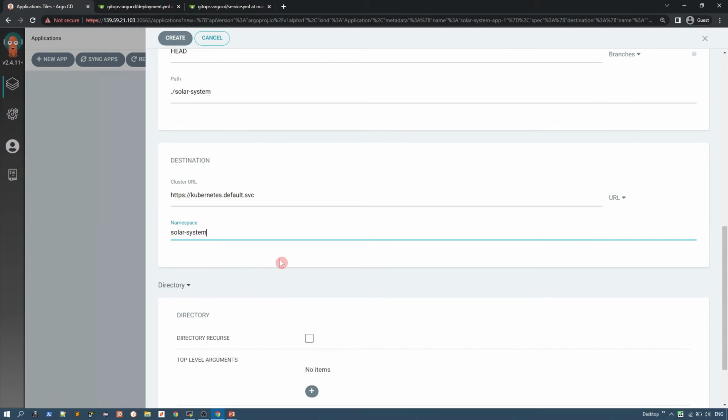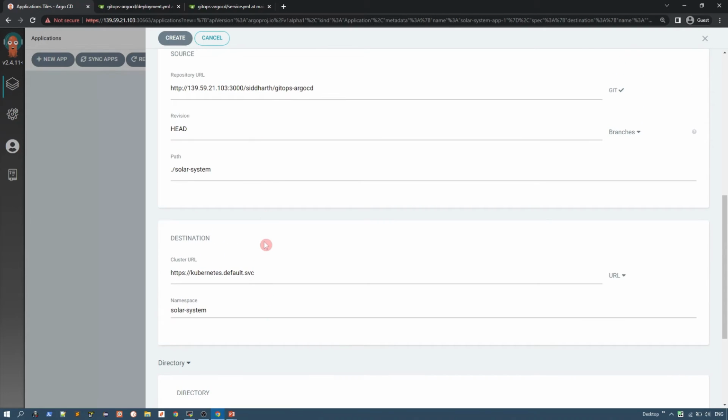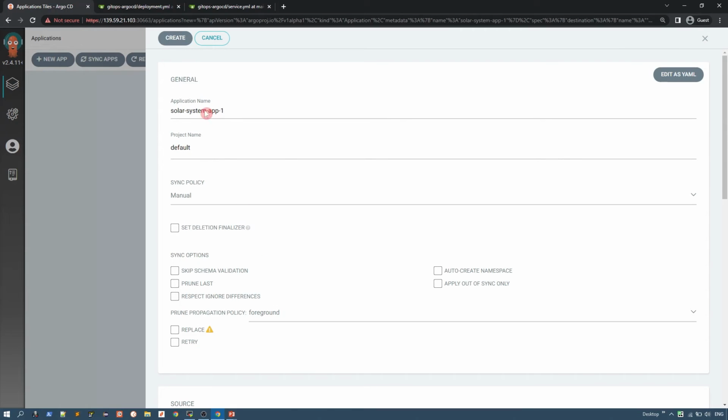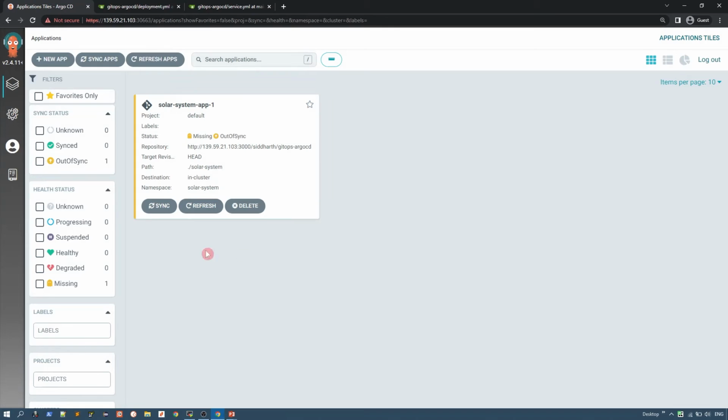Okay. So these are the details which I've given for the time being. So I'll not touch the plugins and the directory options for now. So once you give the source, destination, and the application details, we can go ahead and create it. So it's going to create an application for us. And if you see here, currently the status is missing and out of sync. So let's go into this application.